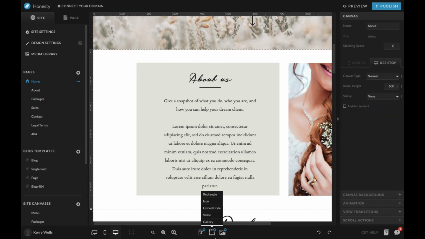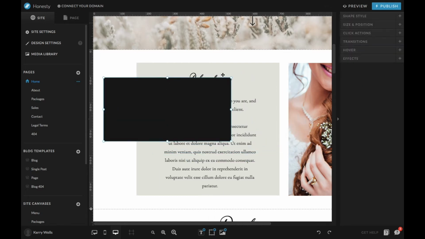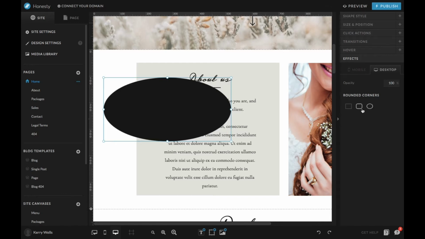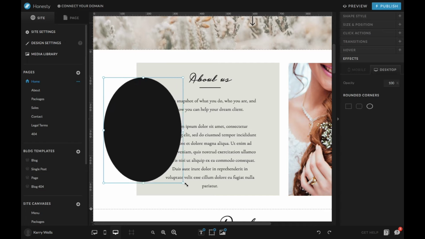Next, we have this square, and this is an element add. So you can add any of these elements into your canvas, and this is really design elements. So if I want to add a shape, I press rectangle, default, it will always be black. If I want to make it a circle, I come over to the properties panel, hit effects, and you can choose the shape. And again, drag. You can drag it anywhere. You can do whatever you want with this and change the color, of course.